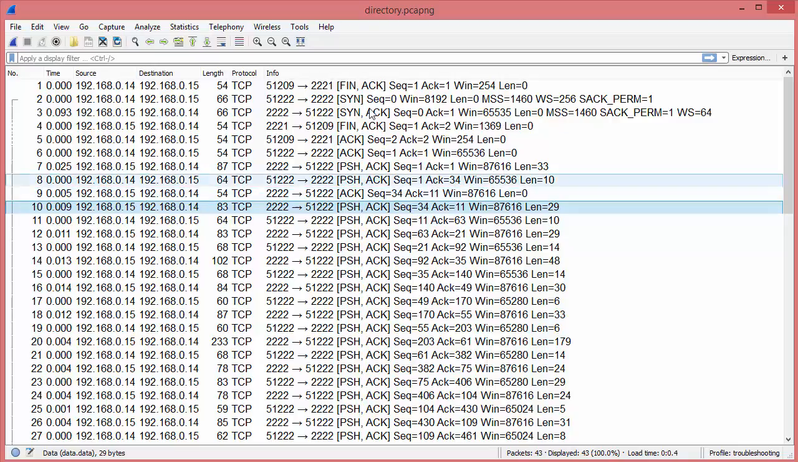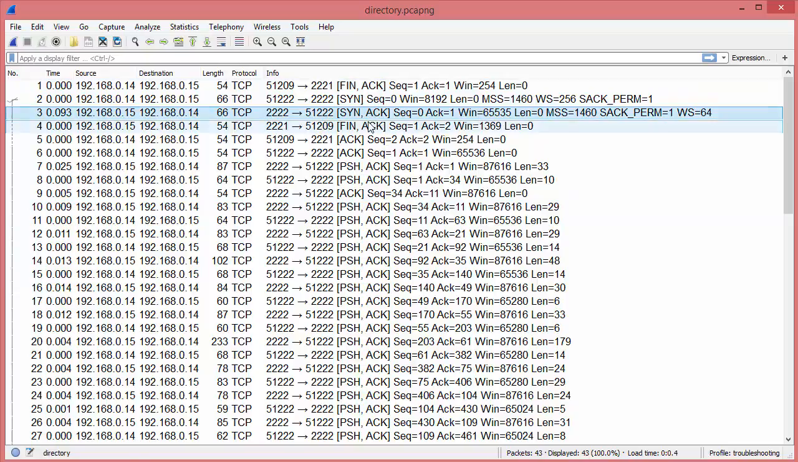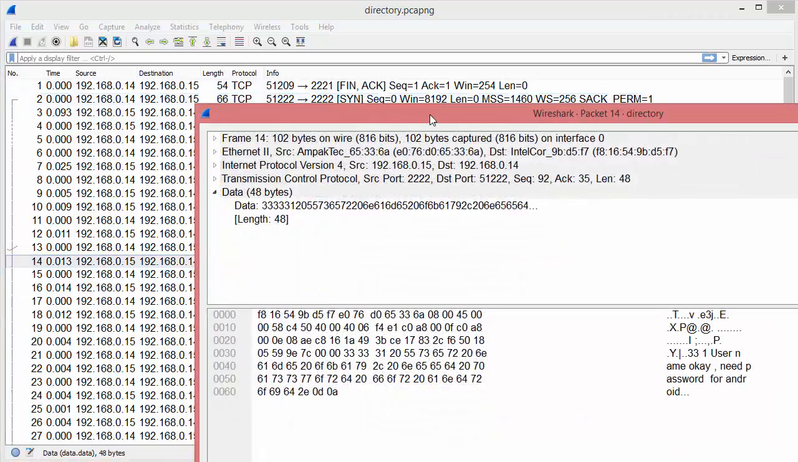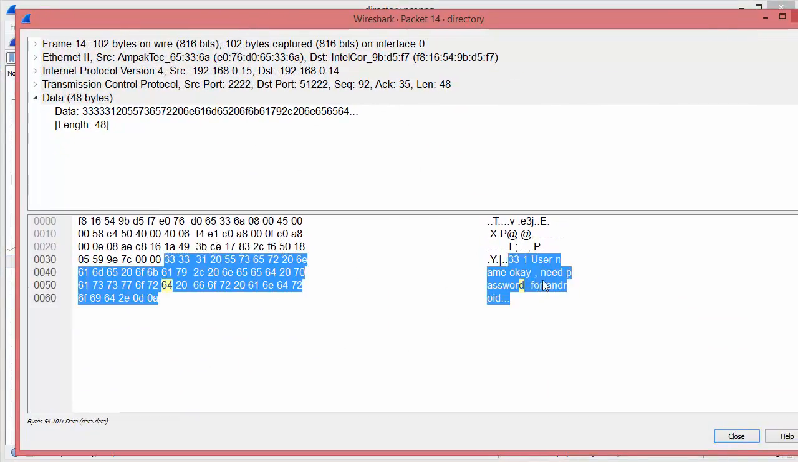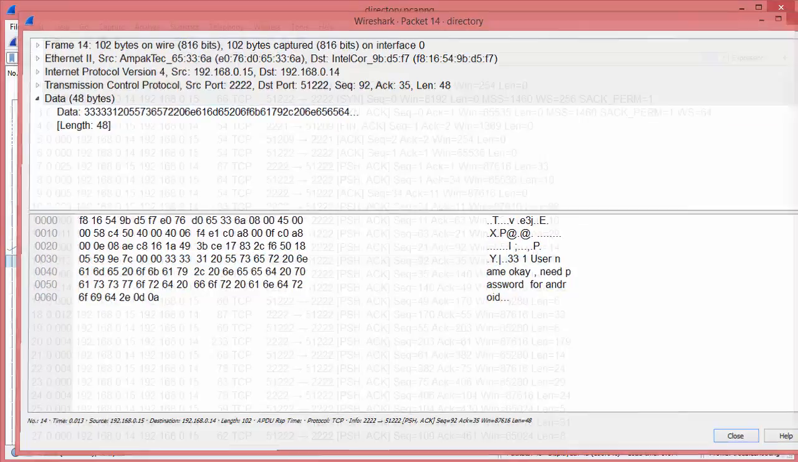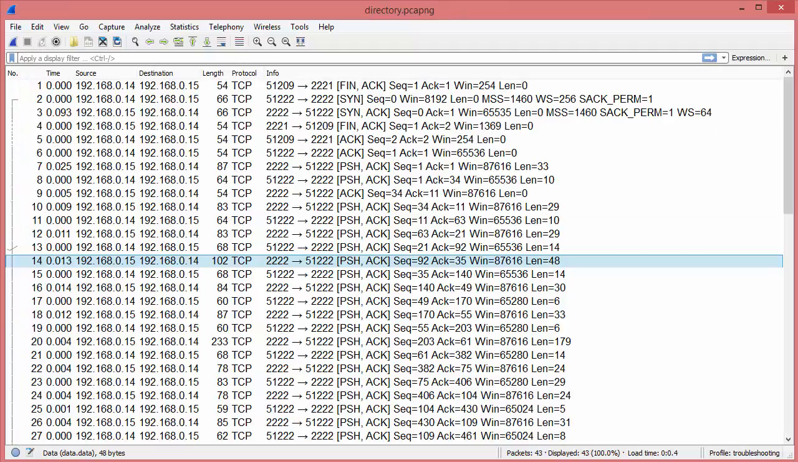We can see the beginning of the conversation, SYN, SYN-ACK, and there's a FIN, and we see a bunch of other packets. Now, if we just pick a big one and double-click on it, let me bring this up for you, you can see there's text here, like "need a password for Android." So that means there's text in there, and I know for a fact it's FTP. If you didn't know it was FTP, you can just try FTP, and if it didn't work, then try Telnet and then try HTTP. But there's a whole bunch of ways of looking through the packets to find out exactly what's in it.